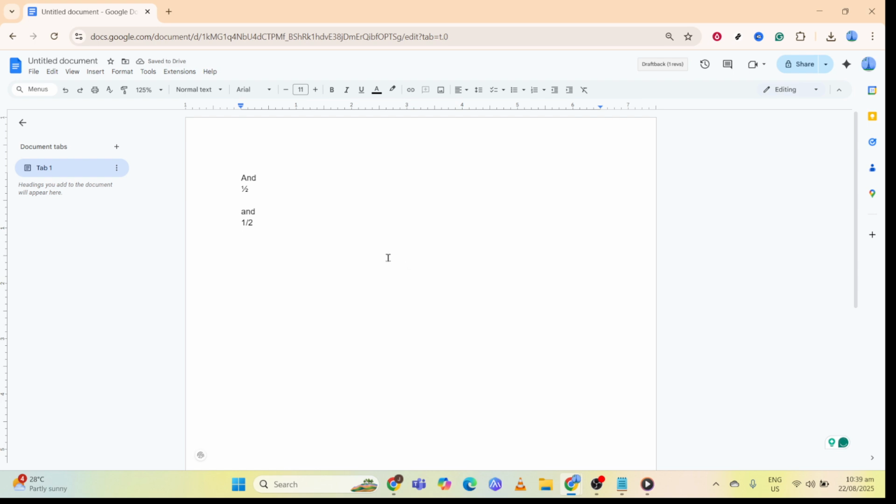Auto formatting has been successfully turned off in Google Docs. This should give you greater control over how your text looks and behaves.